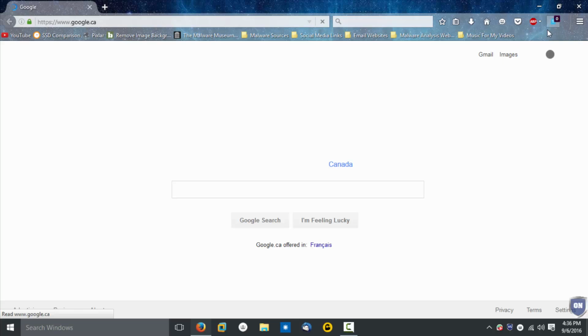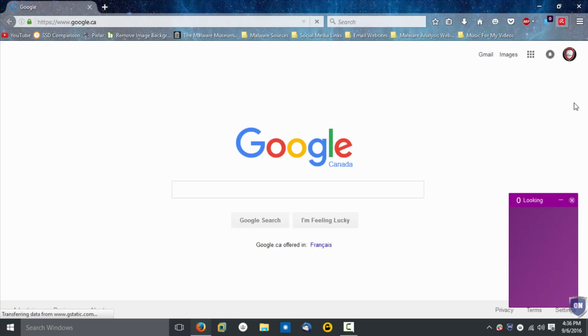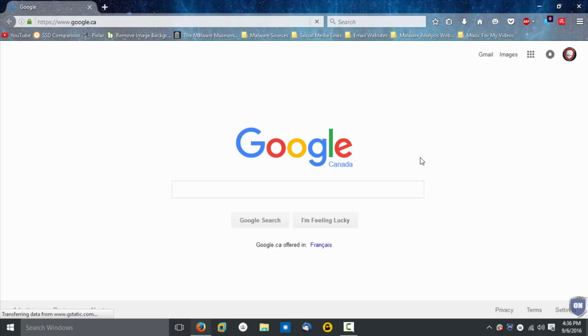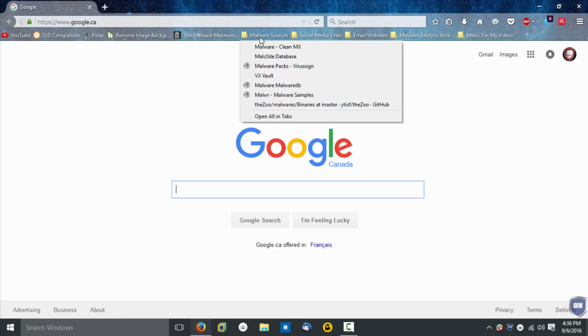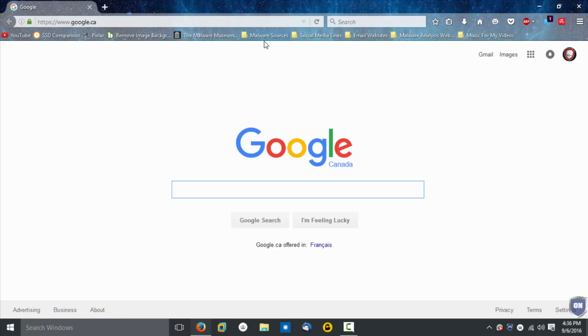And by the way, I'm using Firefox now, but I am still using Avid Browser Safety. It's just not showing up here. Maybe it will, I'm not sure, but yeah, here we go. I'm still using Avid Browser Safety. So anyway, I have this folder here called malware sources.